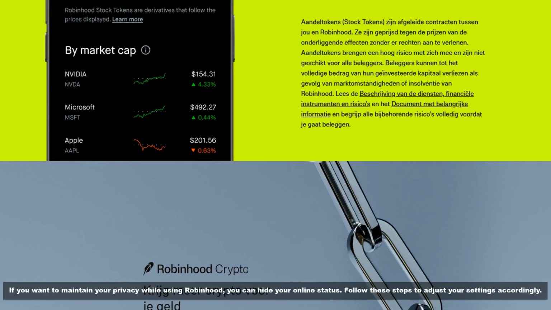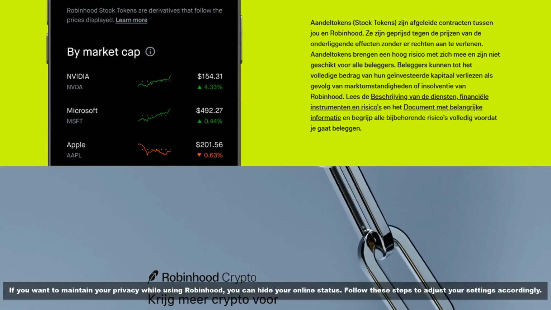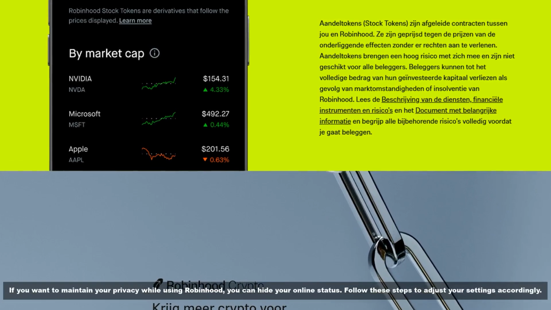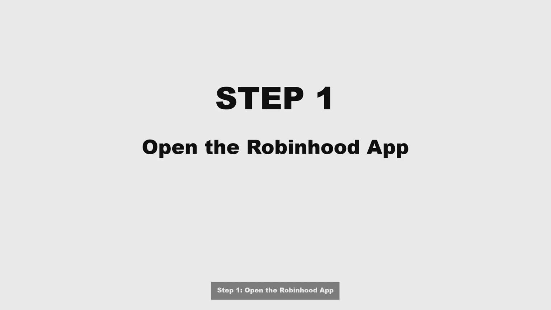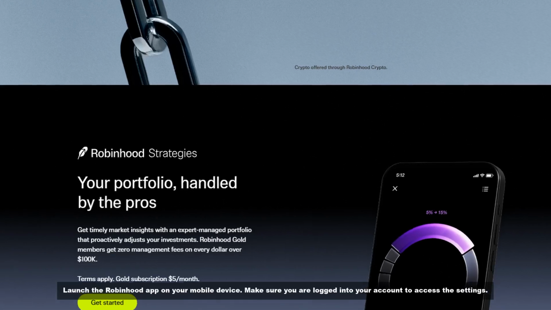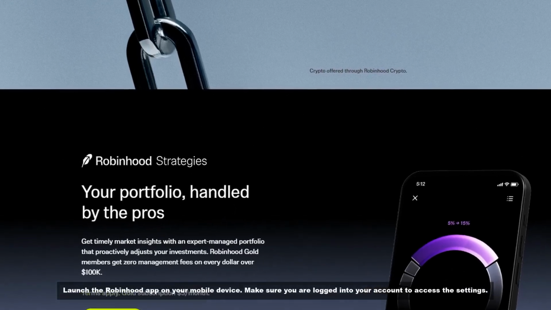If you want to maintain your privacy while using Robinhood, you can hide your online status. Follow these steps to adjust your settings accordingly. Step 1. Open the Robinhood app. Launch the Robinhood app on your mobile device. Make sure you are logged into your account to access the settings.